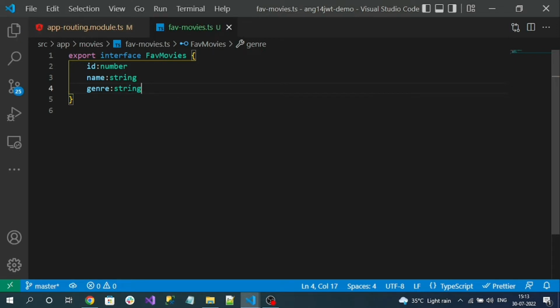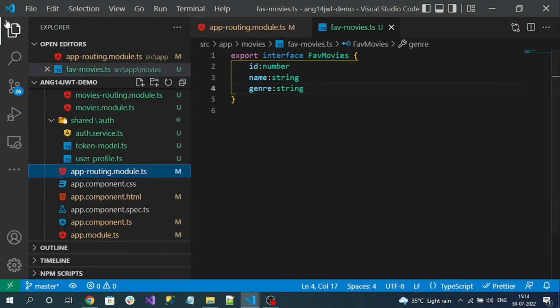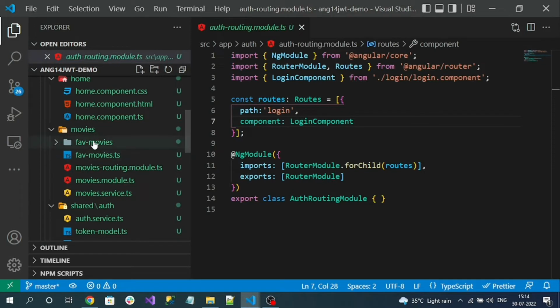Now let's create a service to invoke the API call. ng generate service inside of the movies folder. My service name will be movies, so the file will get created, movies.service.ts, and skip the test files. If I go to my movies module, I have the favorite movies component, favorite-movie.ts, which is a response type, and the movie service file.